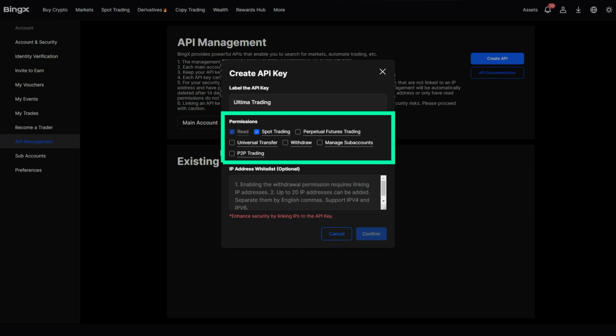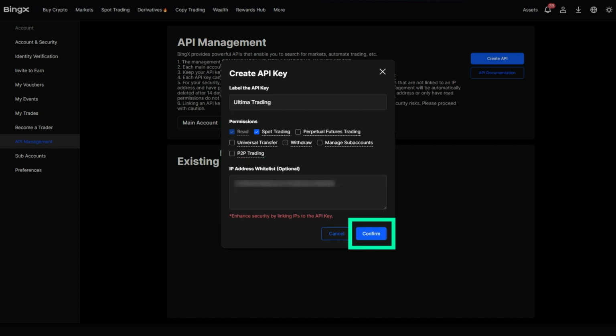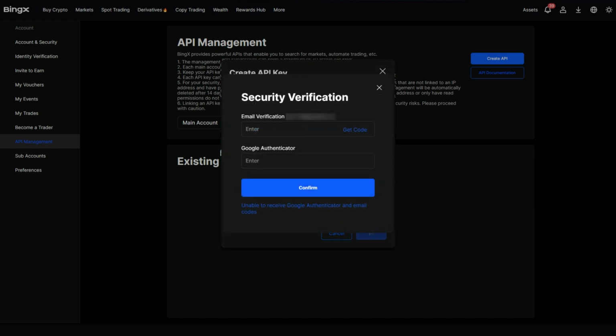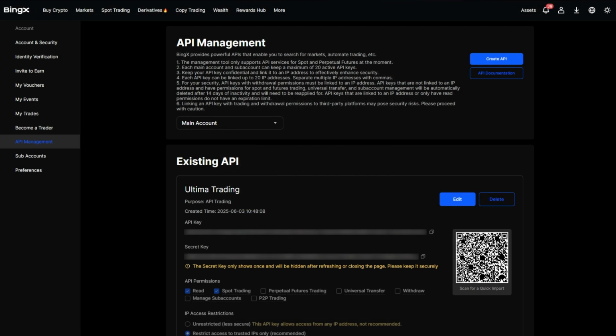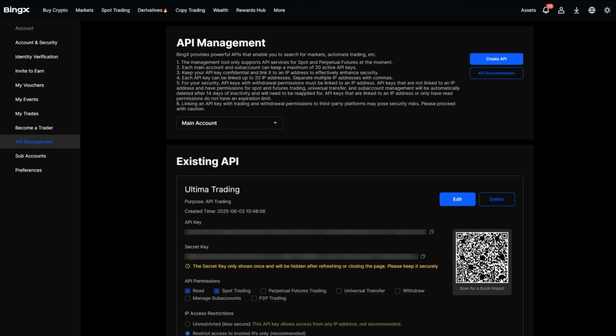Set the API key permissions in the Permissions section: Spot Trading, Read. Paste the required IP address you copied earlier. Next, the exchange will ask you to confirm this action via two-factor authentication. You'll need to enter the code sent to your registration email and the code from the app. Then click Submit. You will see a message indicating that your keys have been successfully created: Access Key and Secret Key.